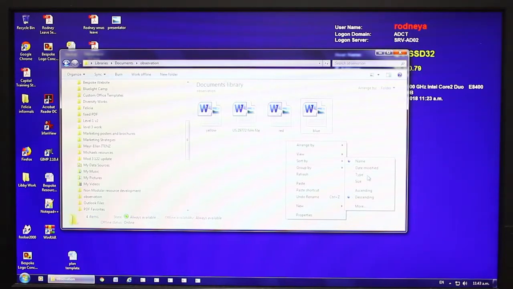File type, so the type of file, whether it's a video file or a Word file or a publisher file, they'll all be sorted by the types of files that they are, or the size of file. So you can say, okay, show me the biggest files first, or show me the smallest file first. So those are some options that you can use to sort your files by. And they all have benefits. So that sorting is nice and easy.